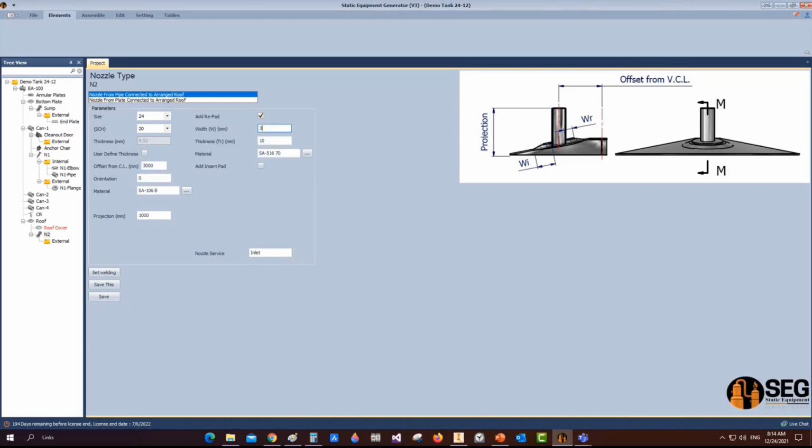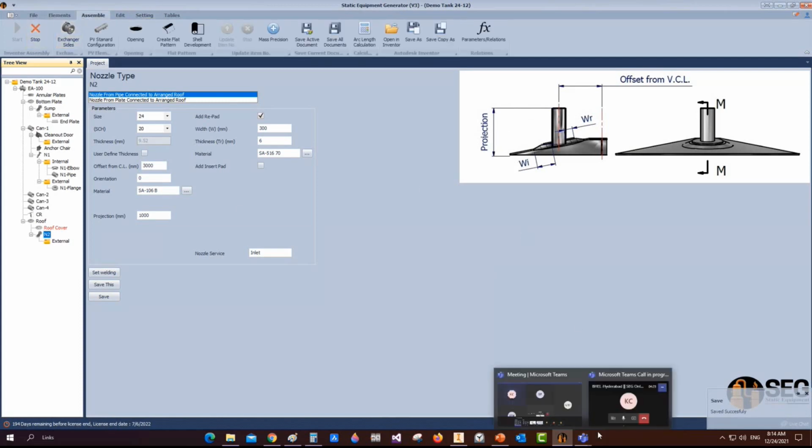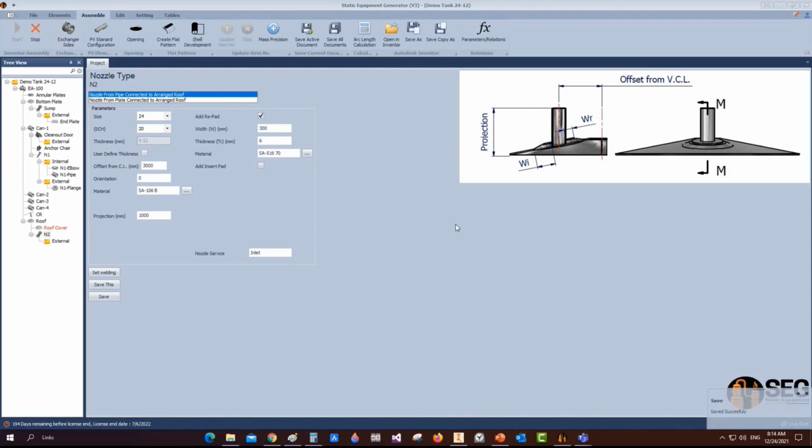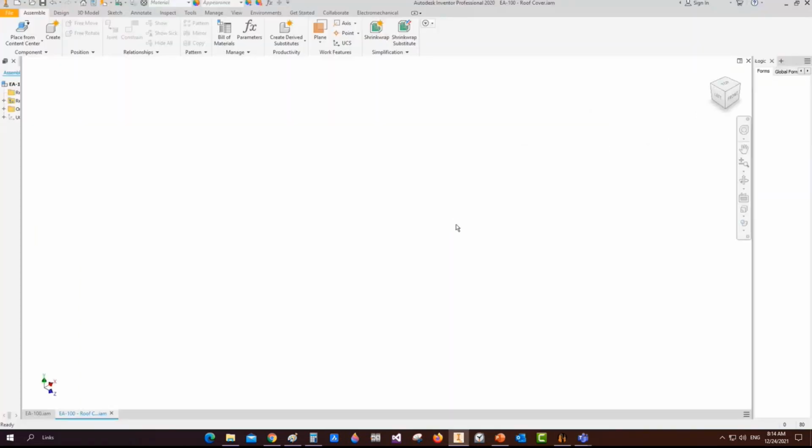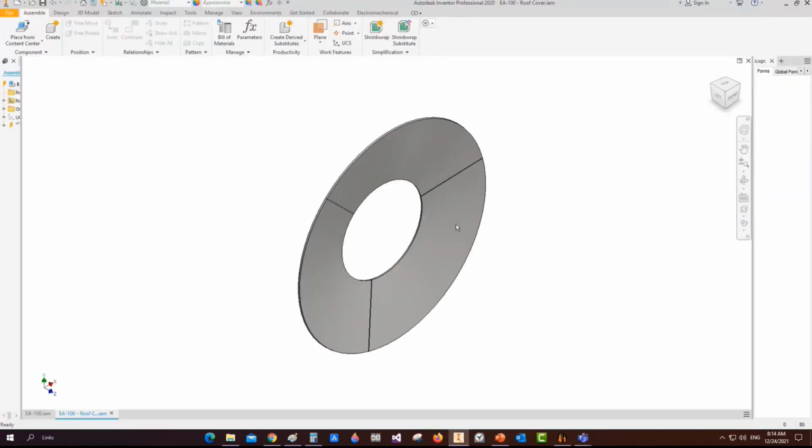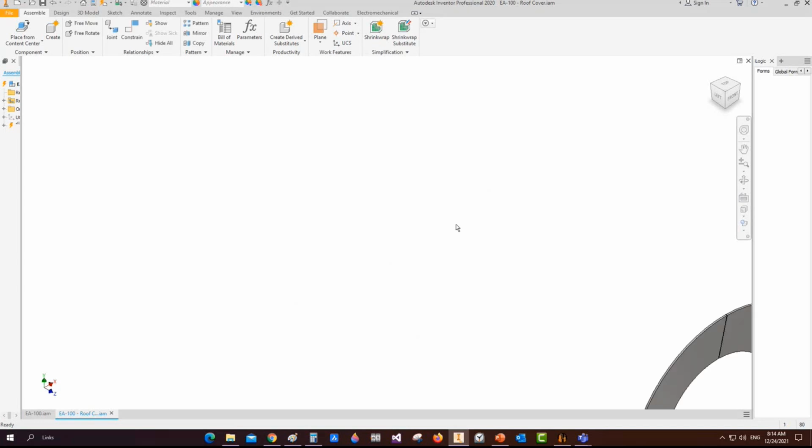The repad width will be like that. The thickness will be the same thickness of the roof, and the projection, let's say the projection of the facing of this pipe from here, from the weld line, let's make it 1 meter. Check it first. After that, we will update it. Required. Here, that's the cover plate.